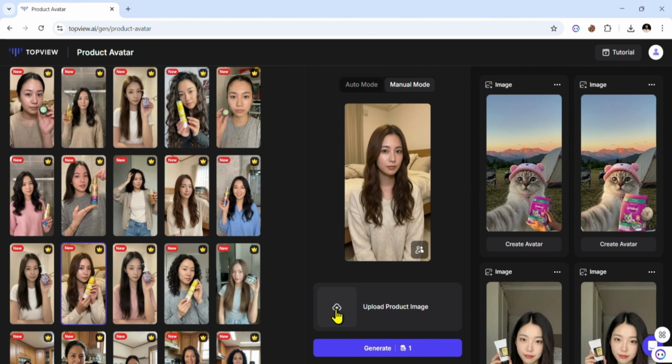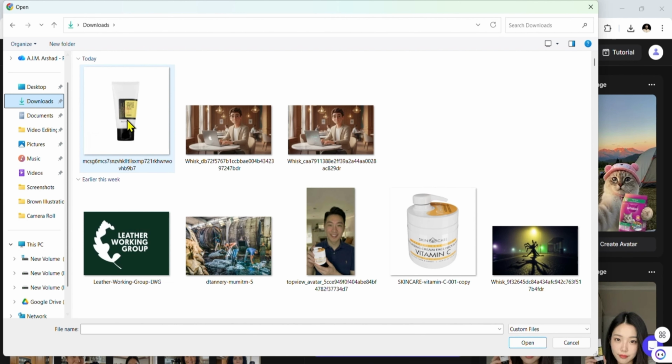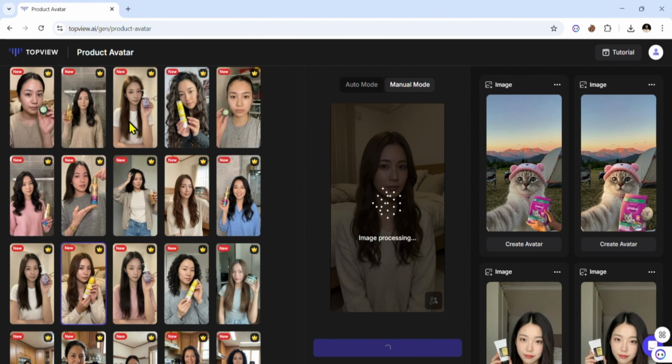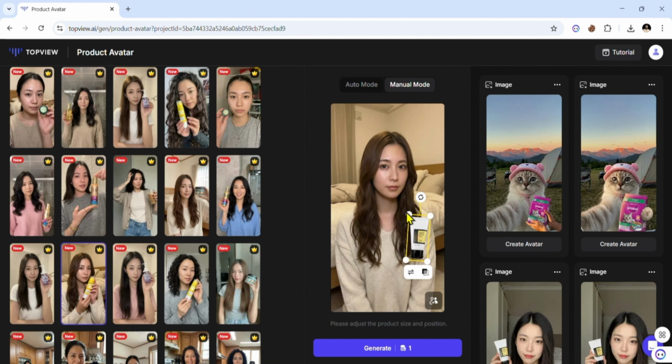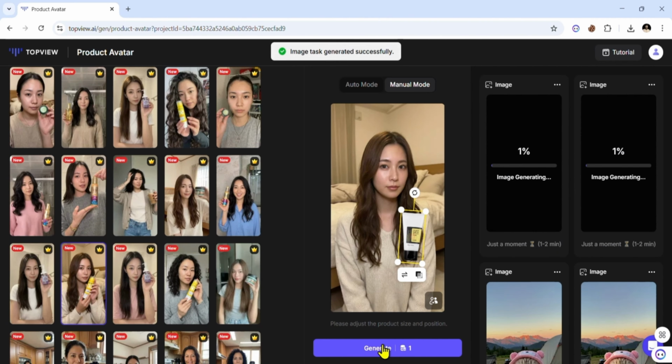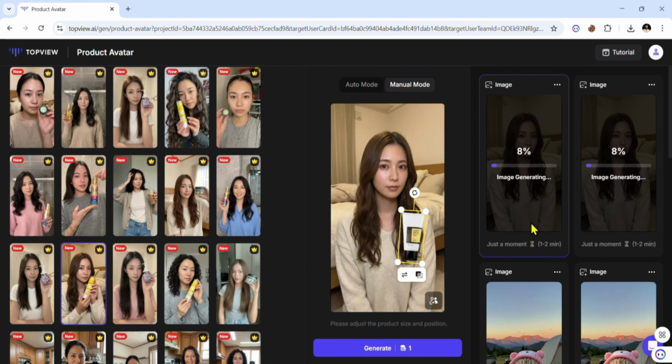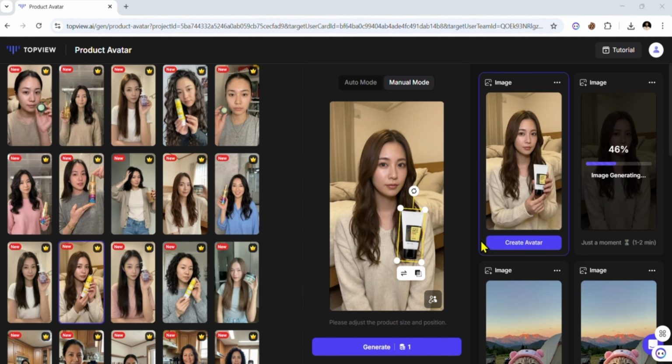Next, upload an image of your product. In this case, we're using a beauty cream. The system will automatically remove the background from the product image. After that, you can resize, rotate, and reposition the product to fit it perfectly into the avatar's pose. Once everything looks good, click Generate to create two preview images. Generating these two images will cost 1 credit, and within about 1 minute, both preview images will be ready.